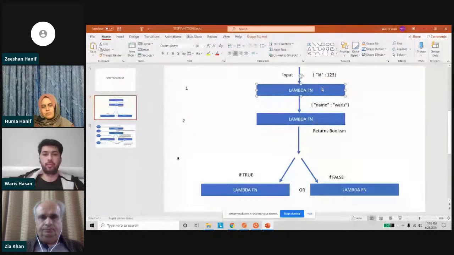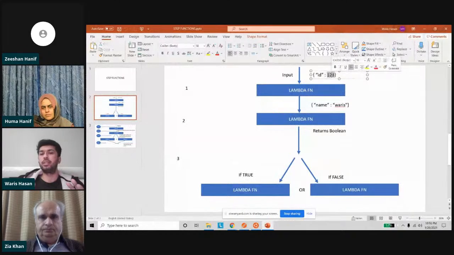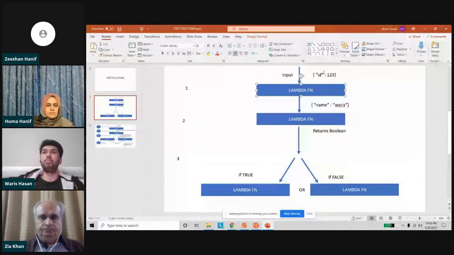So the input that I gave to the step function would become the input of my first step, right? Be mindful that I did not pass this to the lambda function directly. I passed this input to the step function, but because my first step has a lambda function, that would be passed to the input of my first step, and then the first step is a lambda function, so this would be passed to the input of the lambda function, right?